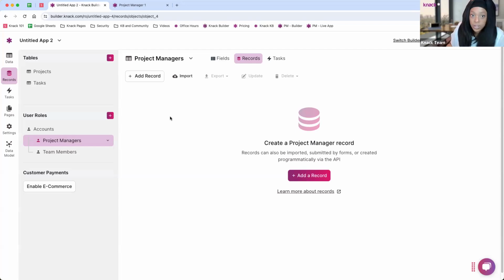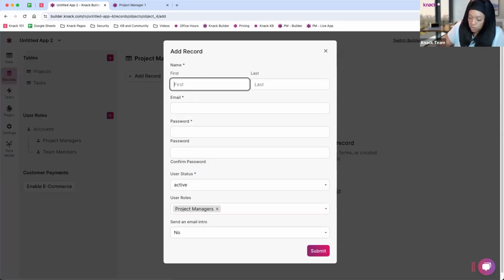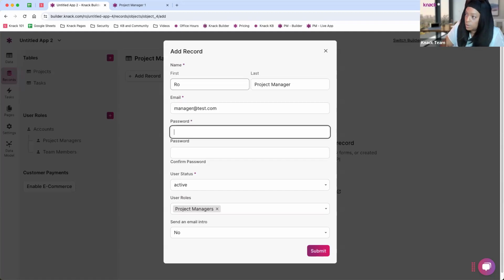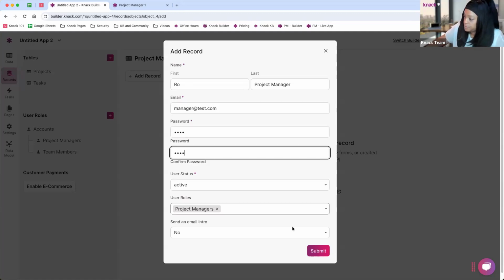The login credentials that you use to log into your Knack application, this environment here, the builder environment, are different from the user credentials that you'll be using to log into your actual live app. All of those credentials will be managed here under your user roles and accounts. So I'm going to add a test project manager, and I'm going to say row, project manager, and then I'll do just a simple email address so I can test it.